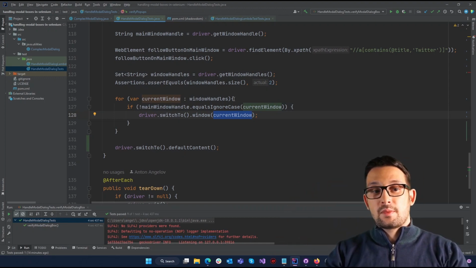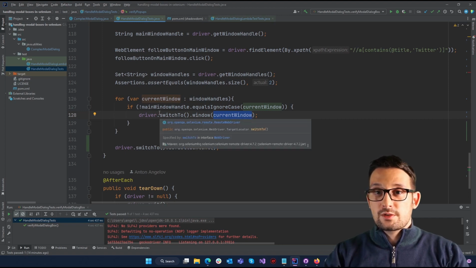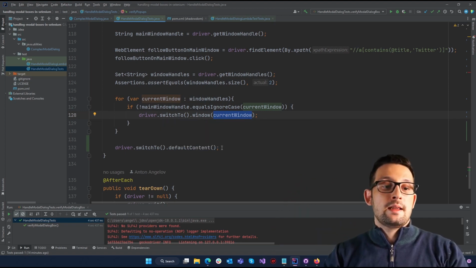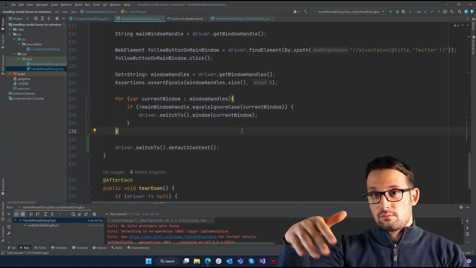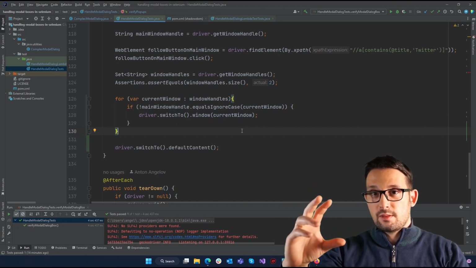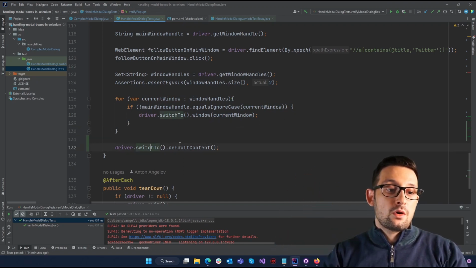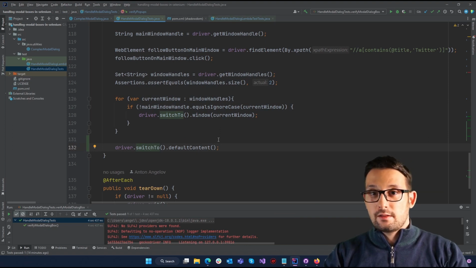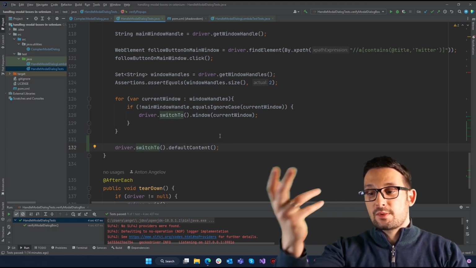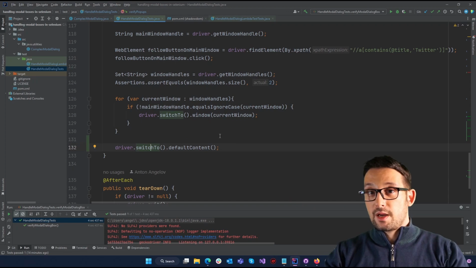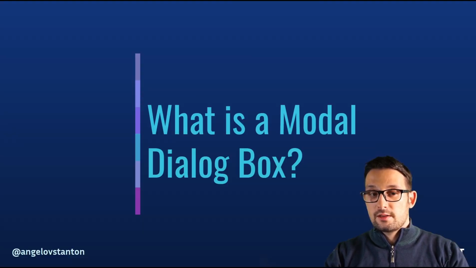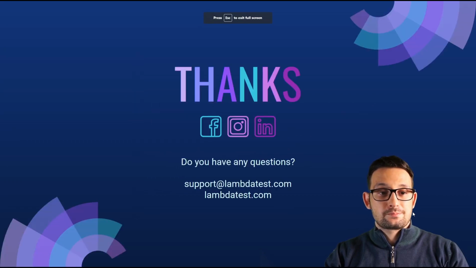When you call driver close, this will close the window, and then if we want to return and interact with the main window, then we need to call switch to default content. This will basically switch the focus of the WebDriver to the original web page. Again, stay tuned for the next video about them.